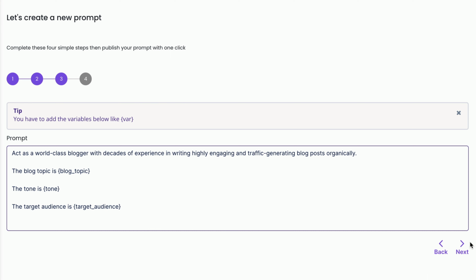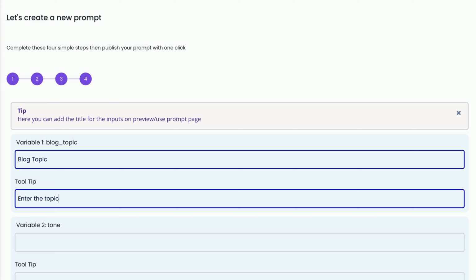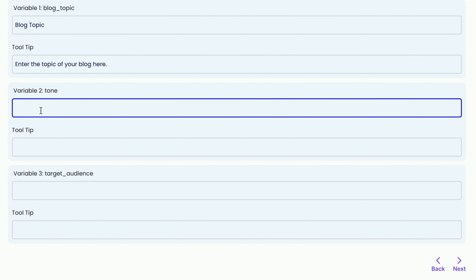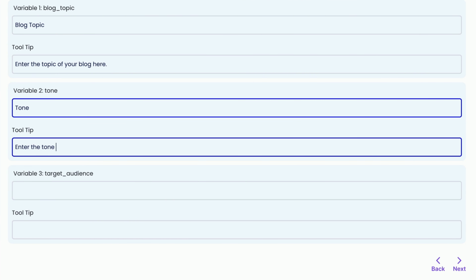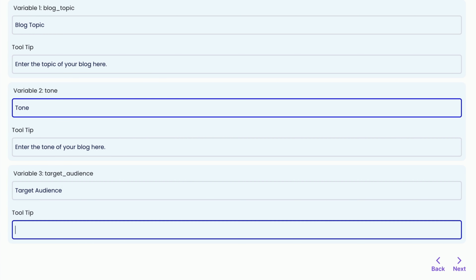Once we click Next, we'll have the opportunity to provide titles for our variables. These titles will guide the user when entering information. Let's start with the blog topic. The tooltip will say, enter the topic of your blog here. Next, we'll add the blog tone and instruct the user to enter the tone of your blog here. Lastly, we'll set up the target audience and ask the user to describe your target audience.